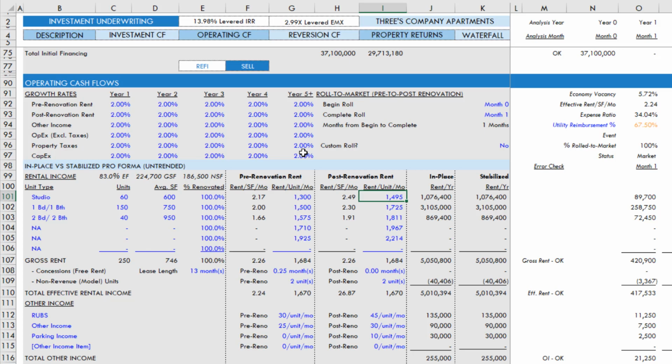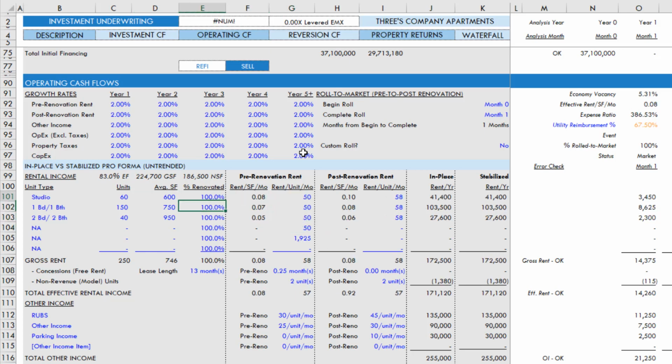All right, so because there's no pre, everything is just static, stabilized, if you will. There's no pre. We're going to put all of our assumptions in post, and then we'll come back and set the pre equal to post. And that's not necessarily from an economic standpoint. It won't change the returns at all, regardless of what we do with this column, because we set everything here to 100%. But to keep it clean, we'll set the pre-renovation to be equal to the post-renovation.